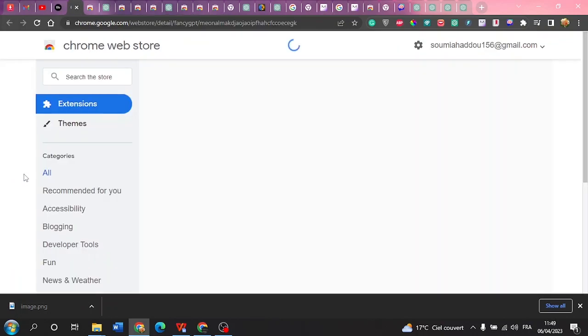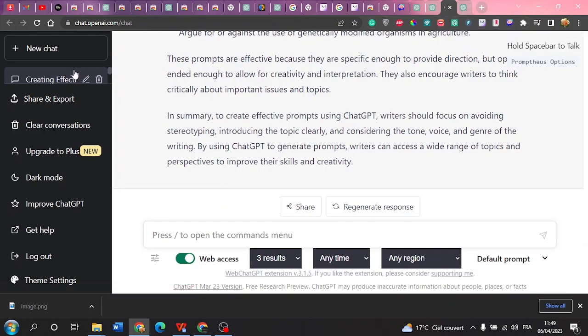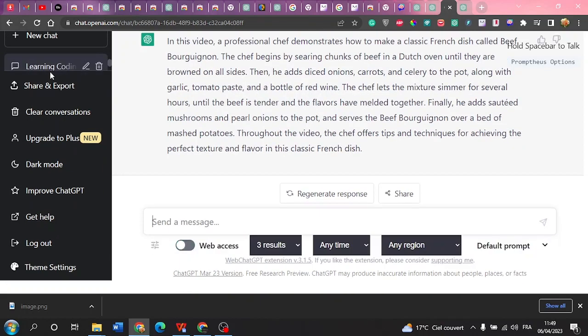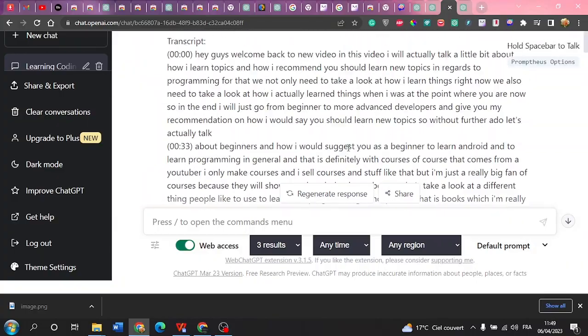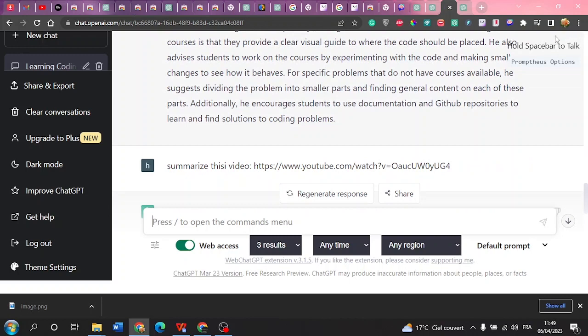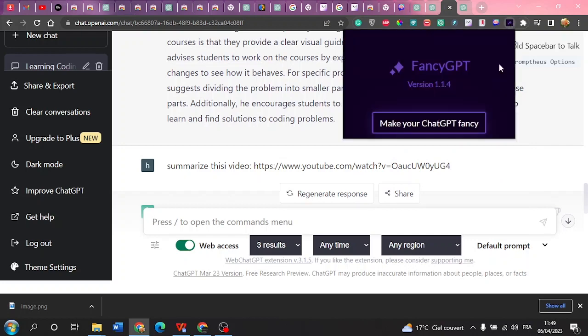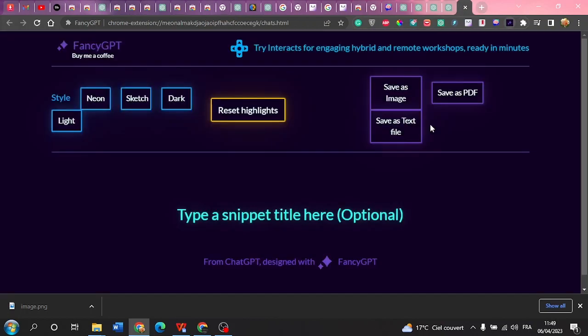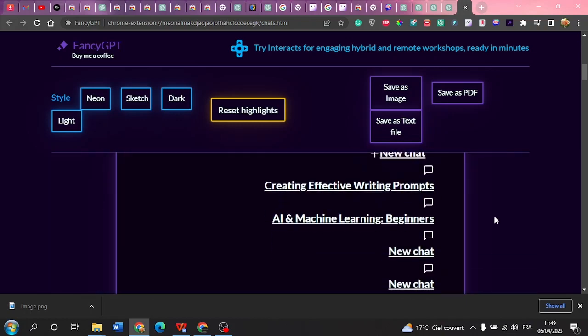So click on try Fancy GPT. And here is the Fancy GPT page. So I'm going to look for learning what? Actually, this thing goes very narrow. Learning coding. Okay, this is some stuff here. So let's just go here and pin this and click it and wait for it. Make your ChatGPT fancy. So, okay, new chat.